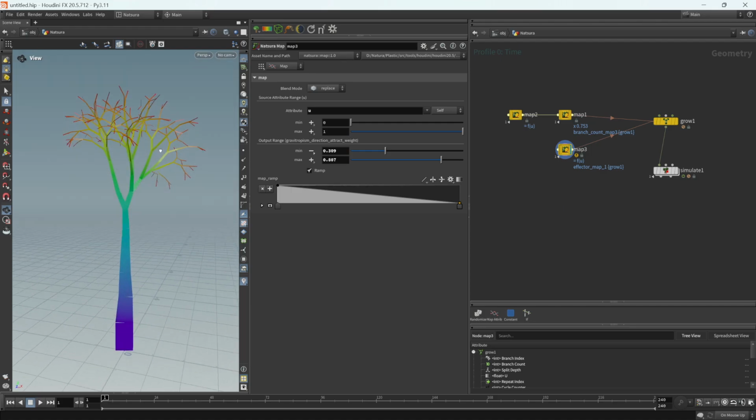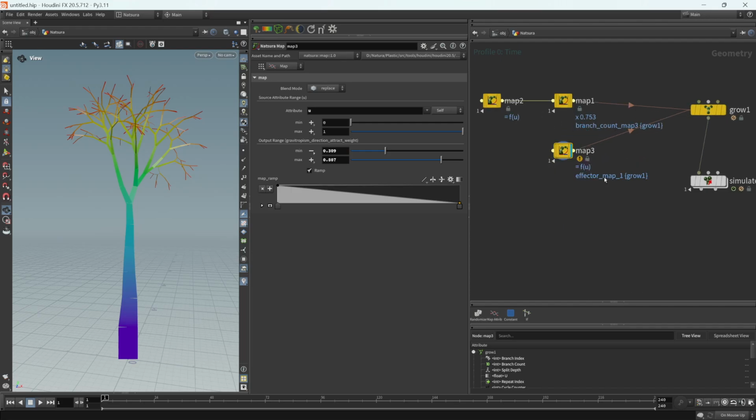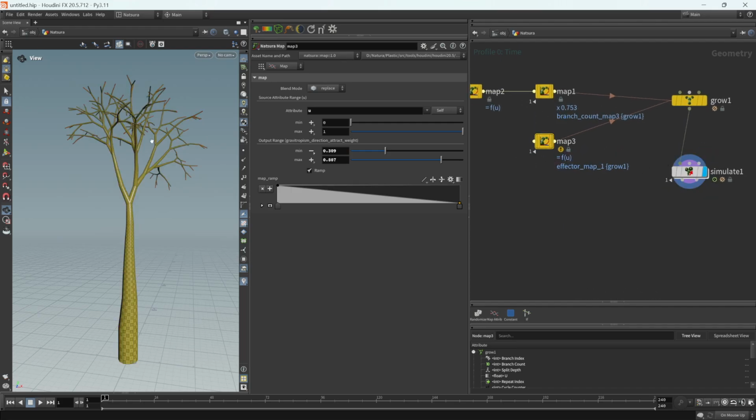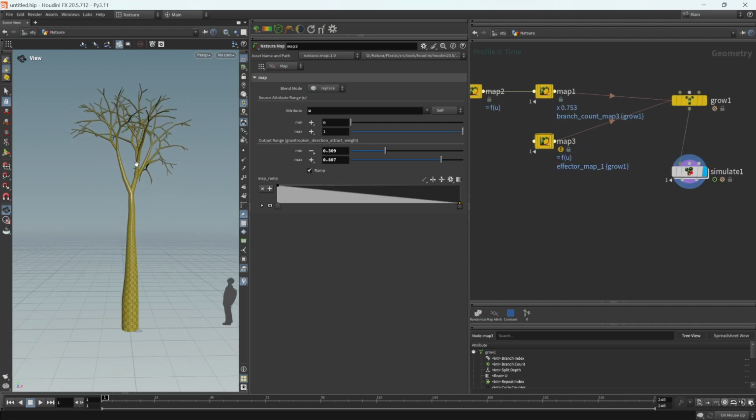I'm reasonably happy with this result, so I'm going to remember to switch my view back to the simulate, and then we can move on to the next steps.